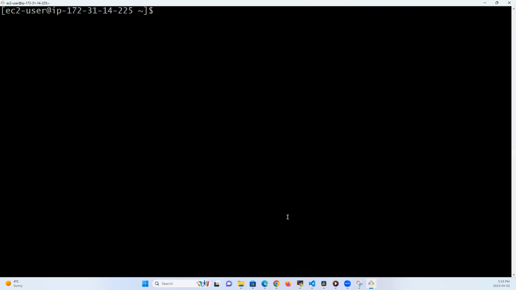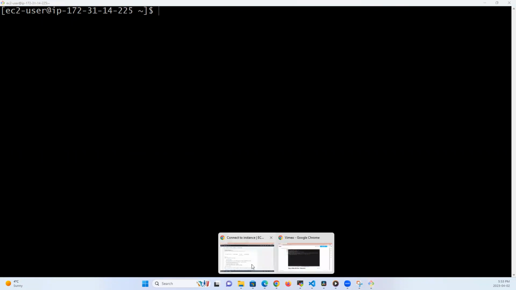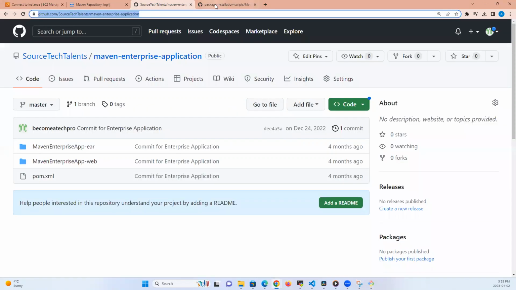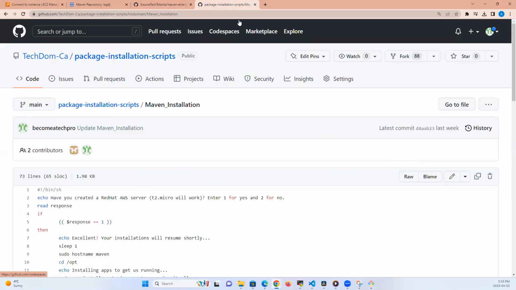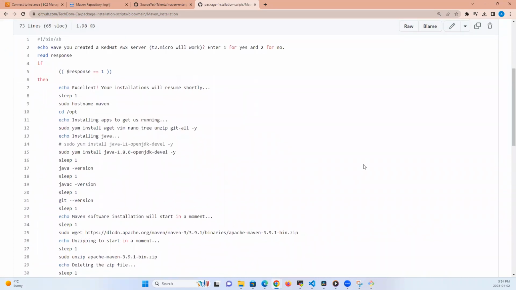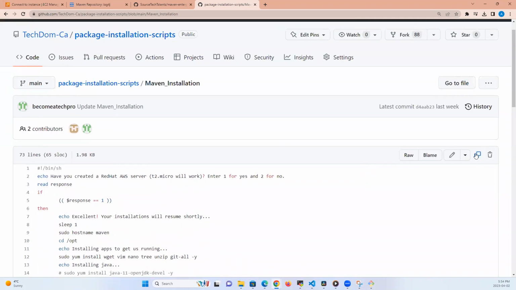So inside this server, I want to install the Maven application. I have a script which I have pre-prepared. So this is the script here, and you already have the link to this GitHub repository. So all I need to do is to copy from up here. I copy this.